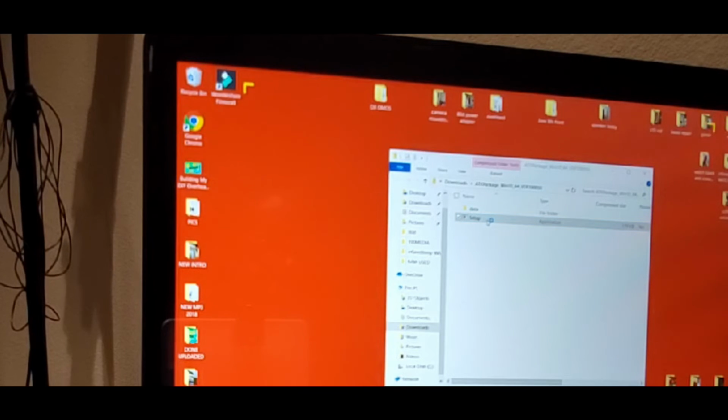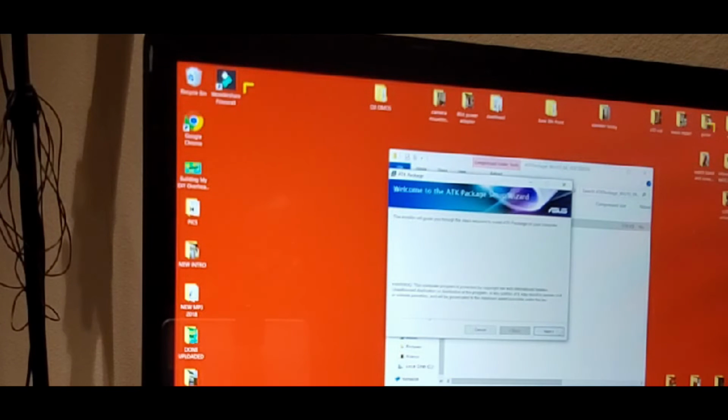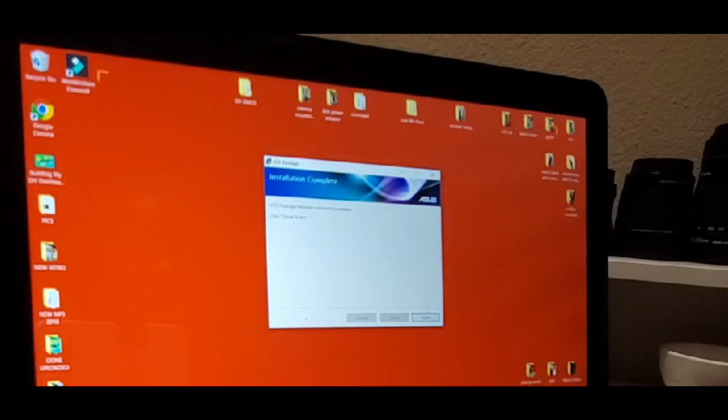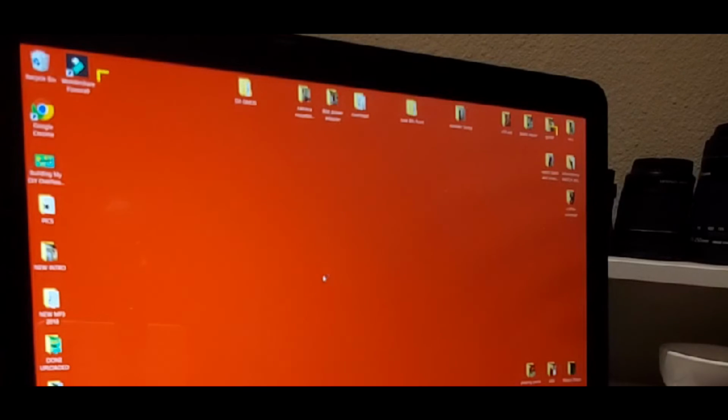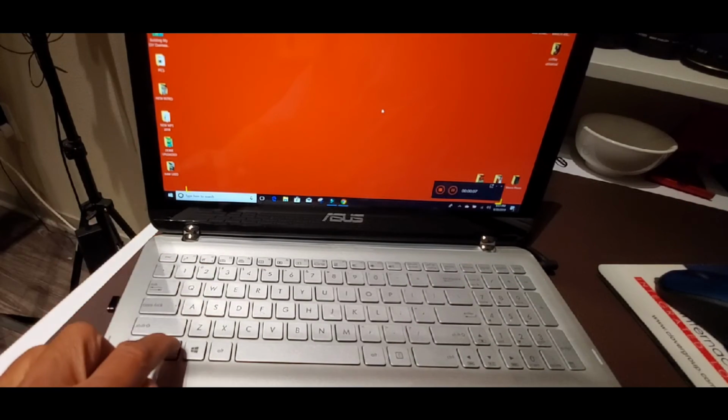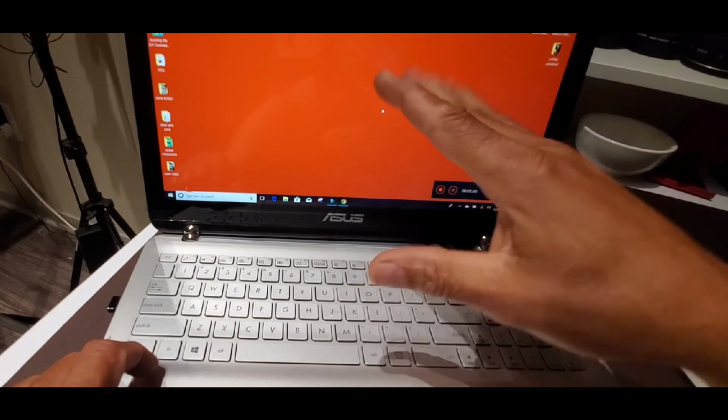You want to click on it, click yes, installation, click next, install, package is installed. You're gonna click close, and then you have to restart your computer. You're gonna say yes. So we reboot the computer, and now we press FN.